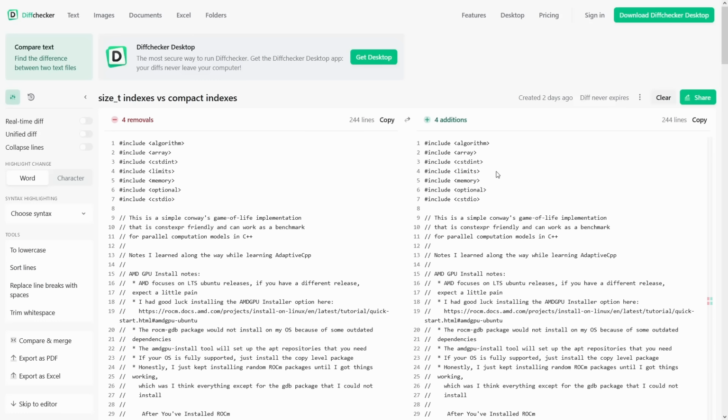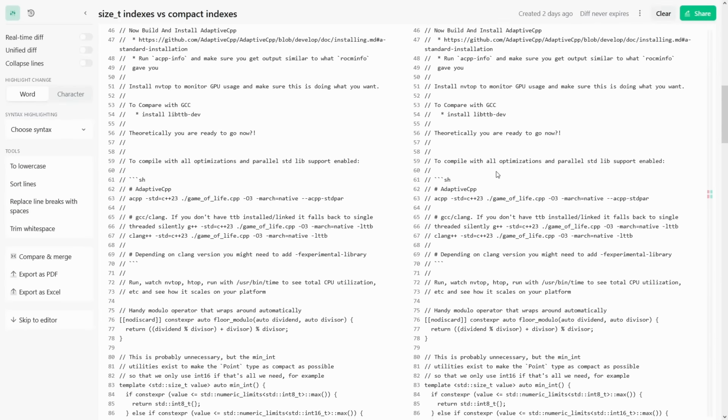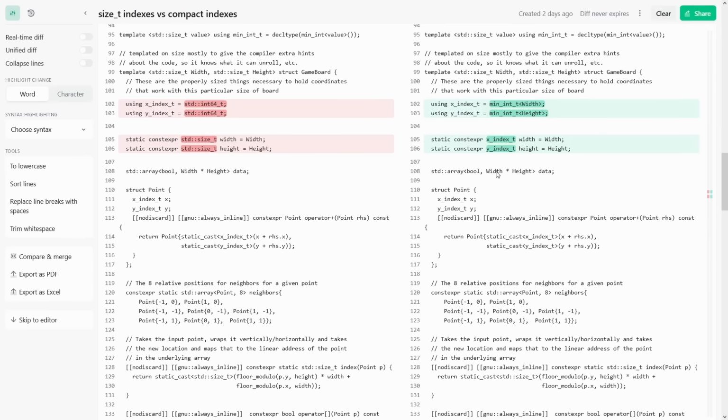I found this random website, diff checker. Don't ask me anything about it at all, but it was a way for me to show you that this is the change. I went from using compactly sized indices to using int64_t and size_t. And that's it. That's the change. That made the code 5 times faster.